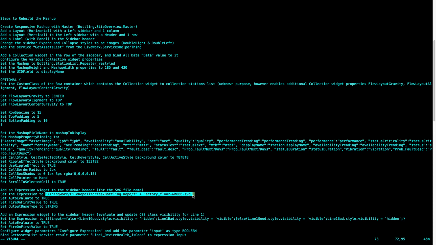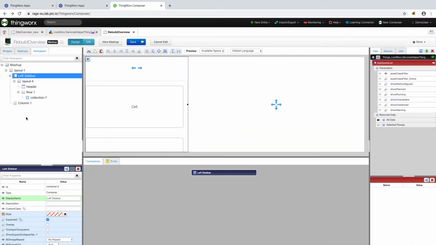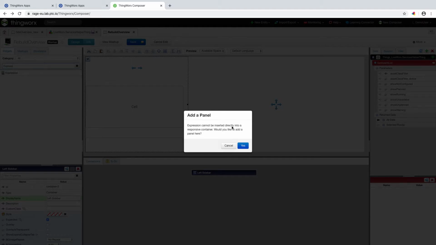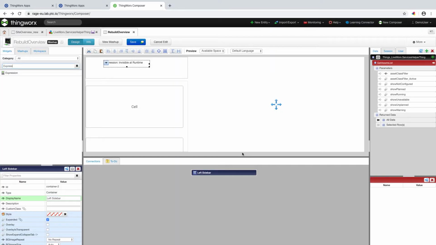I'm going to first take this particular text right here, which you can see is just two parts of a string that are being added together. This has actually been removed in ThingWorx because it's been integrated into the core platform functionality. But this expression widget, what it does is essentially just going to evaluate a small JavaScript expression for us. Yes, I would like a panel.